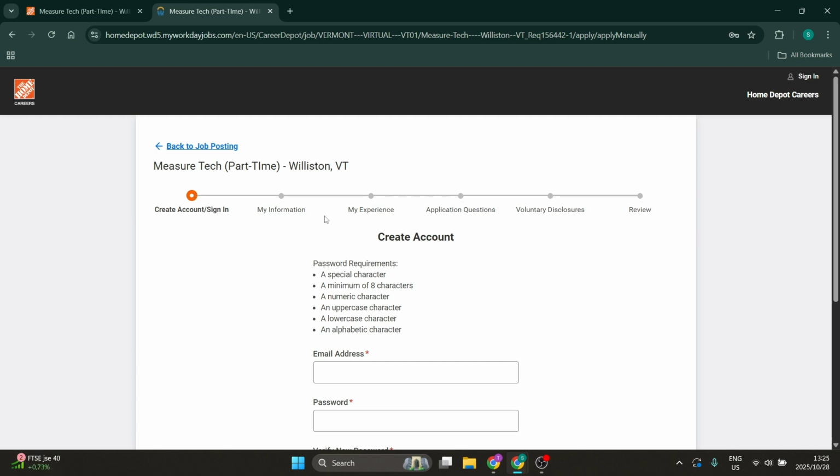So you create your account, you add in all of your information. This is your personal information, where you live, and your name, and maybe your social security number, and all that other nonsense. And then you're going to go to My Experience. Now, under My Experience, you are going to add in all of your previous work experience. Note, that is relevant to this job, to this position.